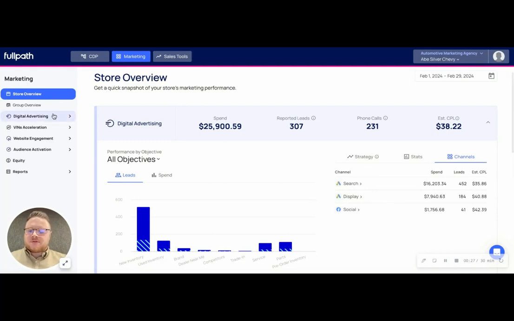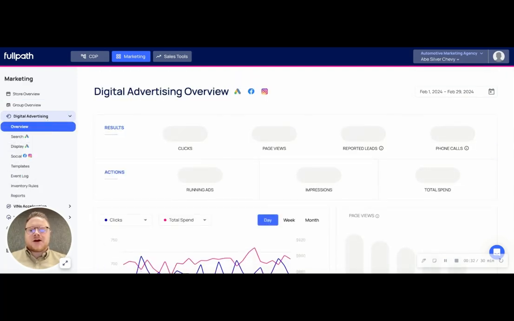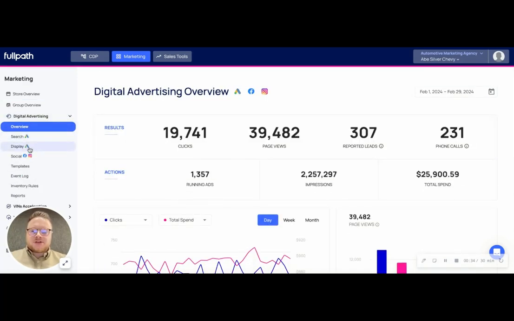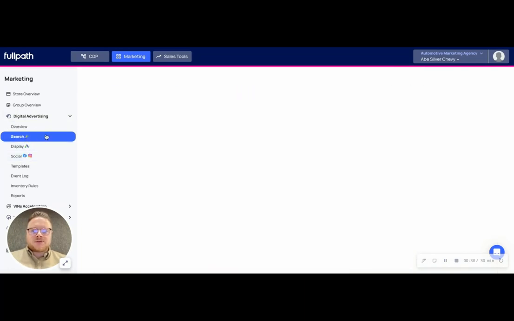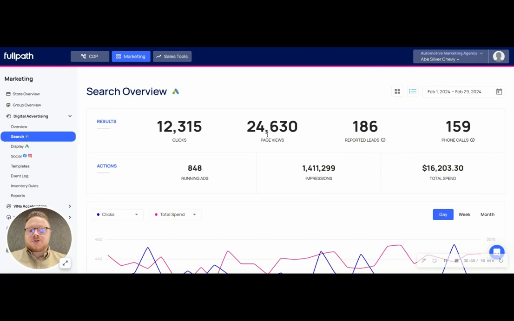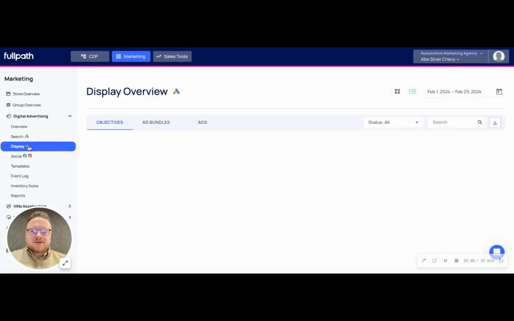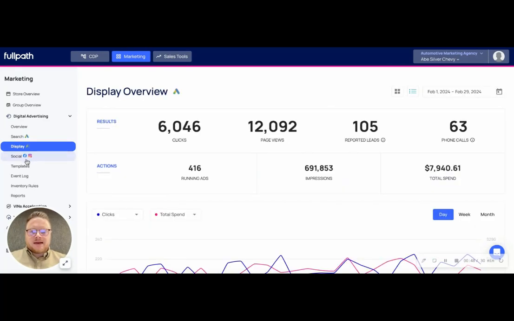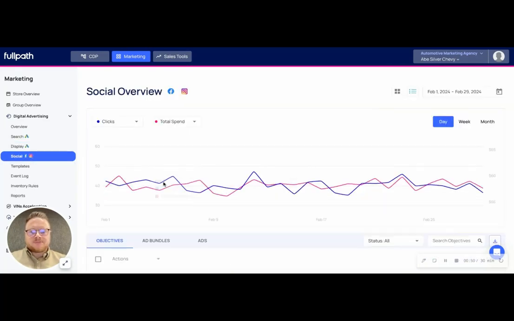You can also view this information by coming over to the left-hand side and clicking the digital advertising dropdown, where you'll see search, display, and social highlighted here as well. If you click on each one of those, that is where you can look at individual performance for the individual channel at which you select. You see search here, display, and finally social.